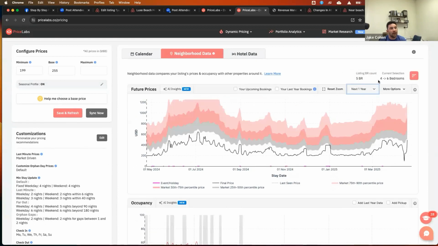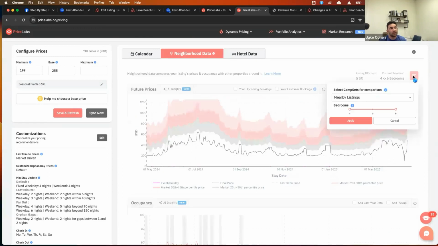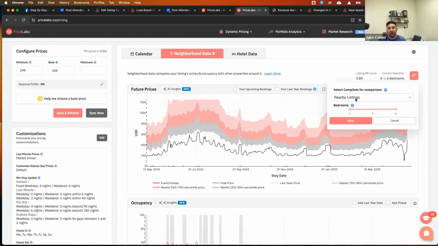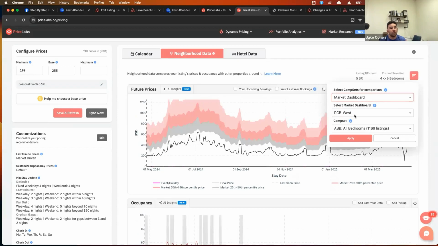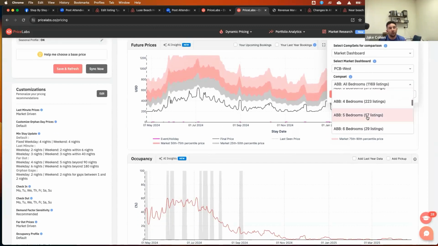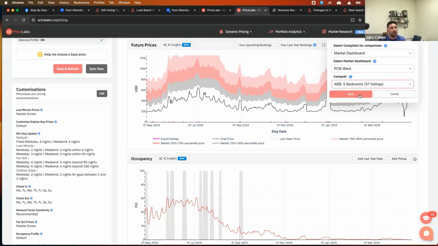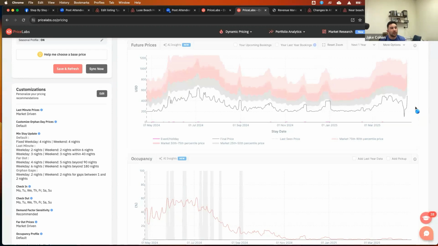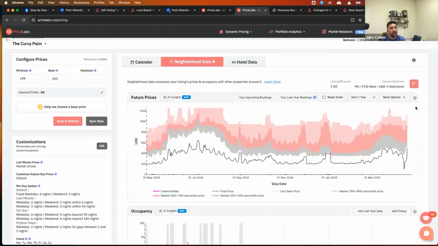What we're currently looking at is 4 to 6 bedrooms, and what Eric has this set up as is just the nearby listings. A cool thing that they implemented recently is that you can select a market dashboard and use your PCB West, and then you can choose by bedroom count, or you can choose that comp set that you created. So why don't we use 5 bedrooms as our example here. So we're using those comp sets. So this is all 5 bedrooms.